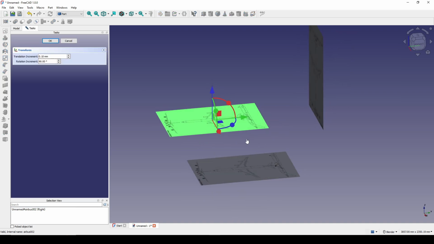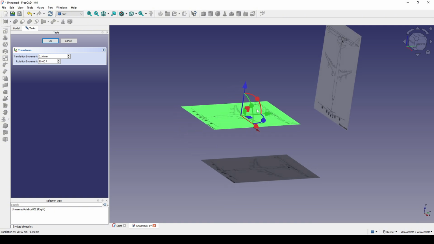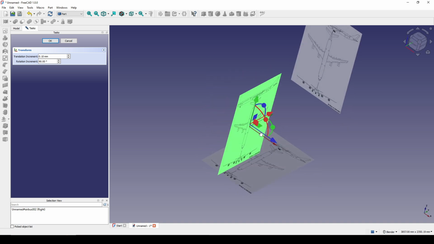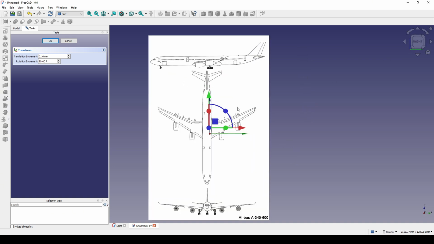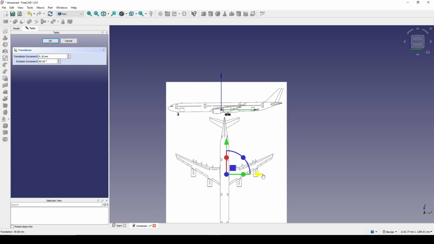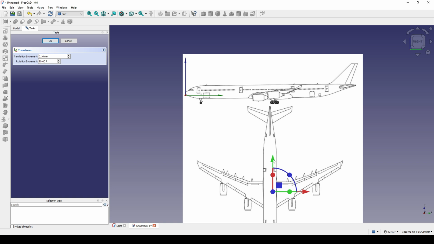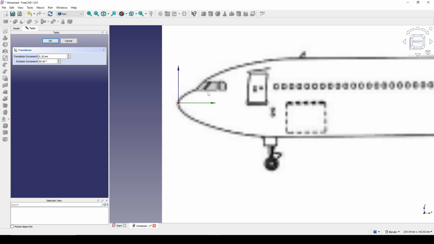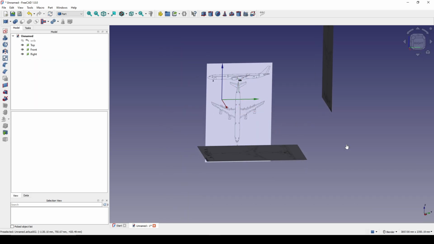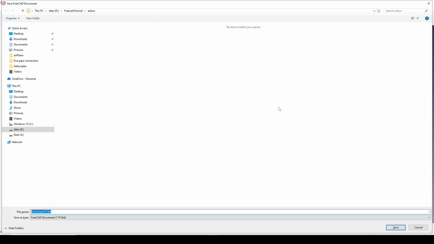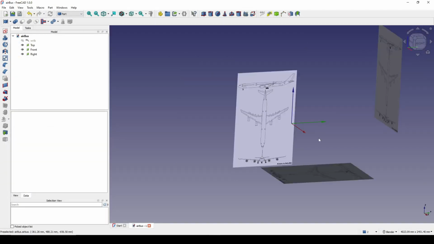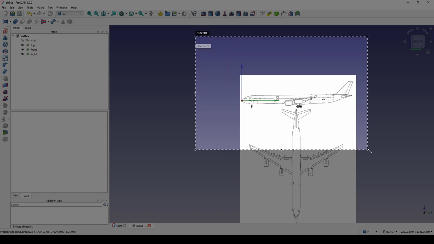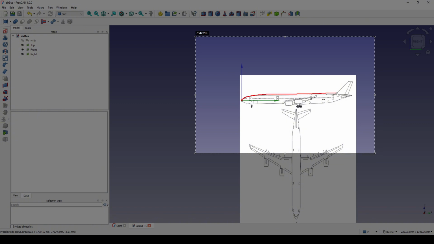Transform. Go to the right view and rotate it like this. Oops. And rotate it like this. And bring this one to the left. You can see the center of the scene right here, right on the tip of the nose. Click OK. Then you can save it. I can go to the right view and I want to sketch, tracing the outline of the airplane in the side view.